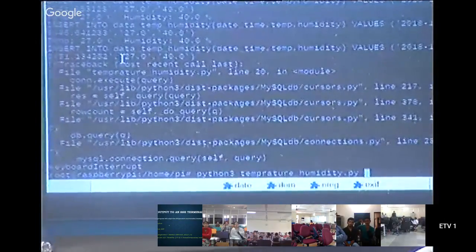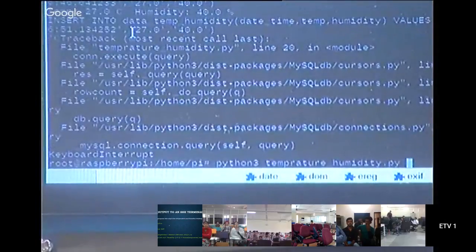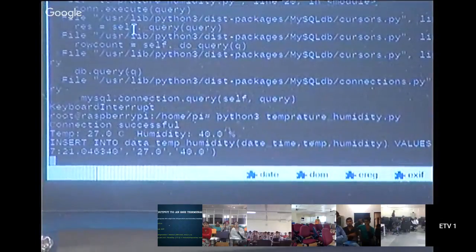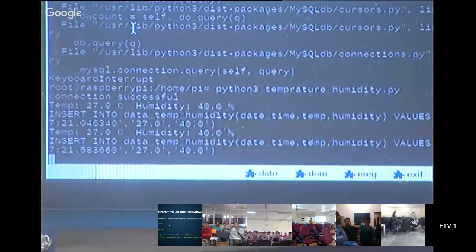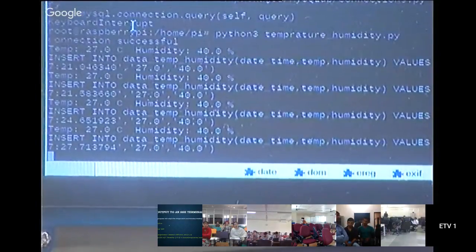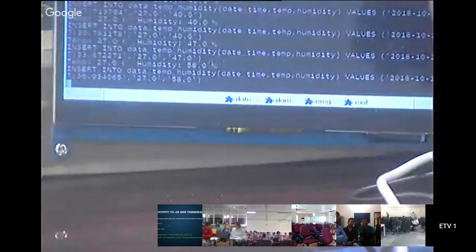So when I simply execute this code, python3 temperature_humidity.py, as soon as I press enter, the connection is made to the cloud where we are storing these values, and you can easily see the temperature and humidity of this room being returned. As soon as I hold this sensor in my hand, you can see the temperature and humidity values start changing. This is the sensor that senses the temperature and humidity of the current location, and it returns the value in a simple Python code.